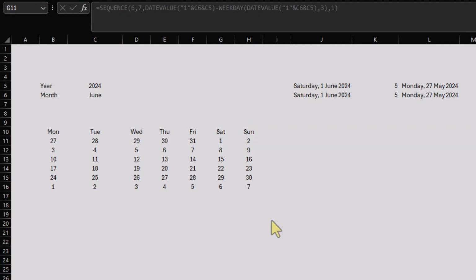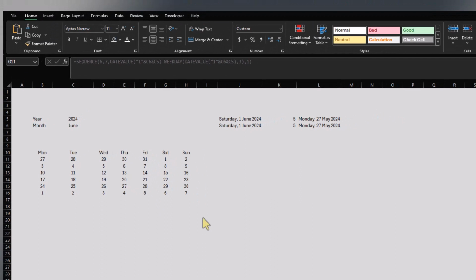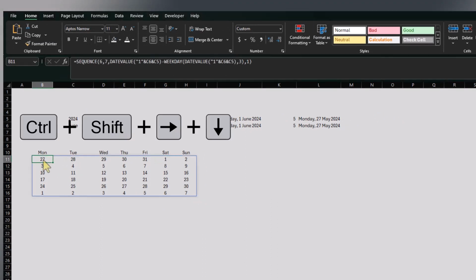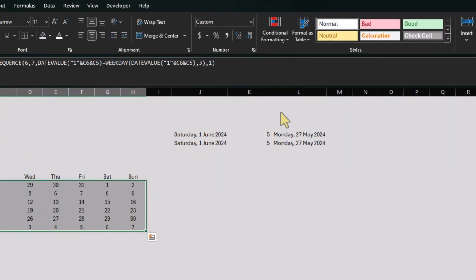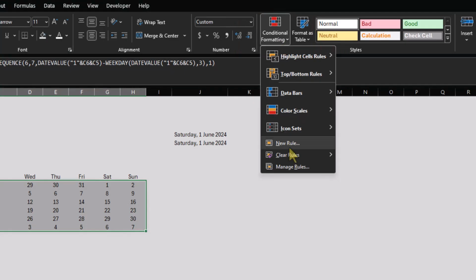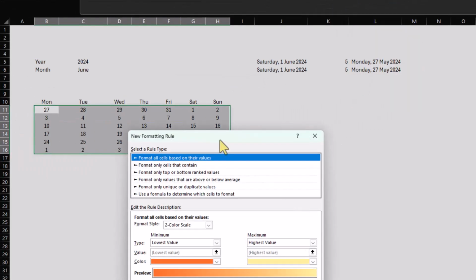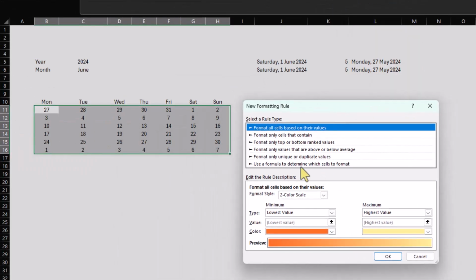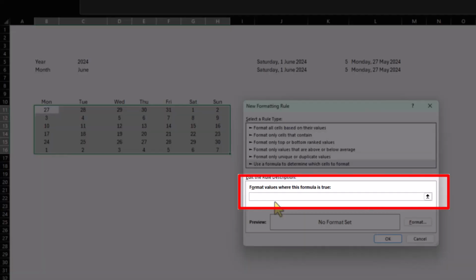So the next part is to add some conditional formatting so that it only shows the days of the particular month. To do that, let's select this area where we want conditional formatting to apply, and go to conditional formatting and new rule. We will select use a formula, and we want to do a logical test to see if the month of the cell that we've selected is equal to the month that we have selected in our drop down. If it's not, we want it to not show anything.